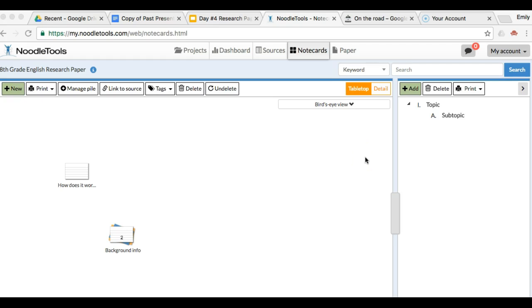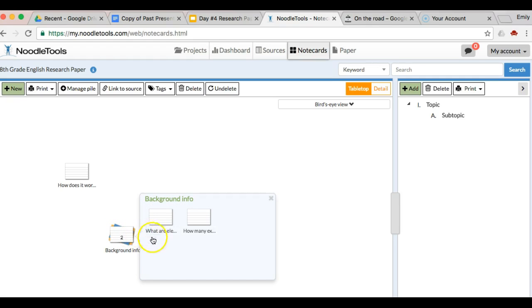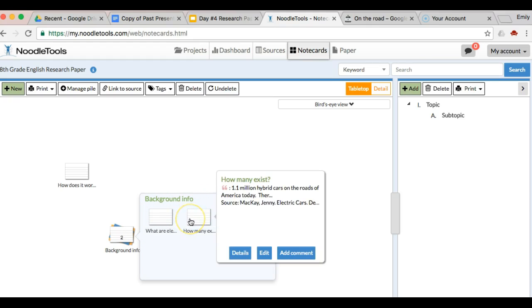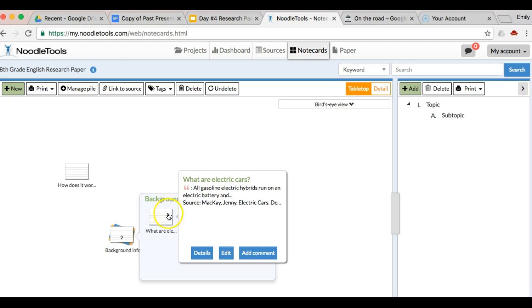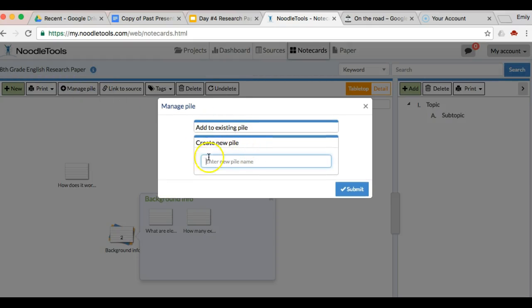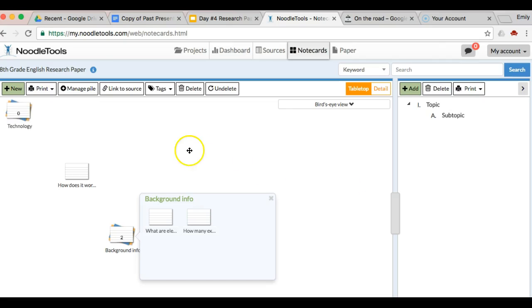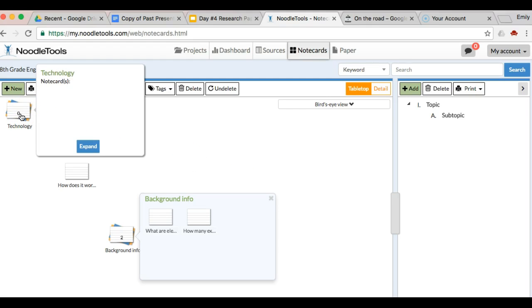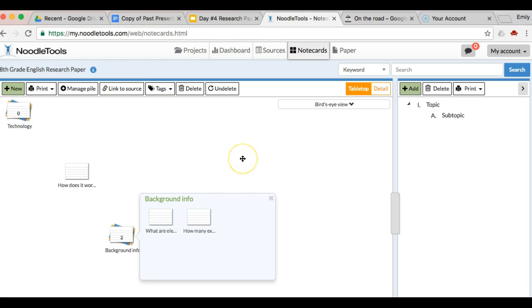So one of the things I had done yesterday is I'd started to pile note cards together, note cards that were on similar topics. So if I go and put my cursor here and just click on it, I can see that now I have in this pile some background information, some note cards that kind of go together. This is an advanced option within the Noodle Tools note cards. I'm not so sure that you need to spend time on this today, but if you're somebody that likes to tinker with it, you can go ahead and click in here and manage your pile. You can create new piles. These might be technology piles, and I may want to put some note cards that belong under this technology link into this pile. So different ways to organize your note cards.